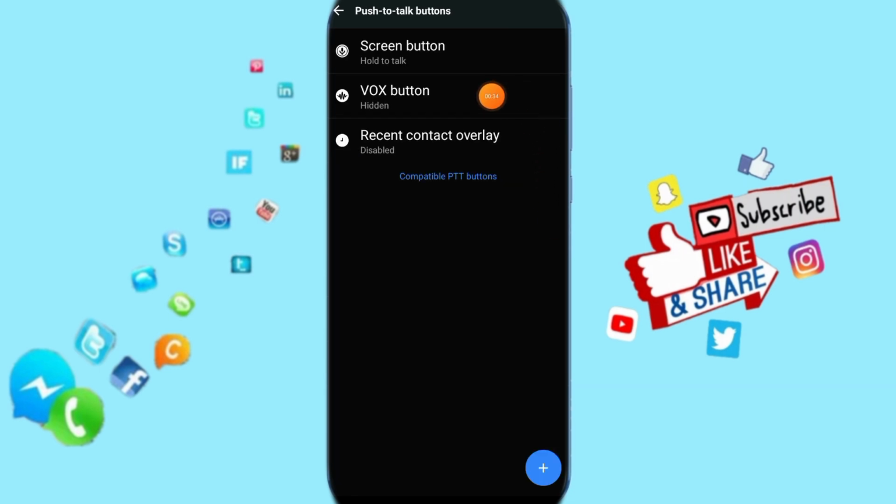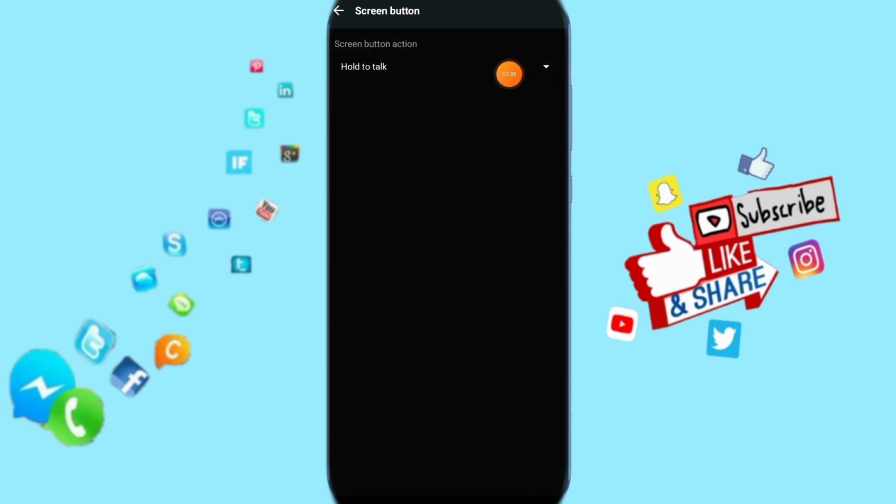Then you click here on this screen button, and here you can select screen button actions if you want to add hold to talk or toggle, or disable it. That's all you have to do to select here.